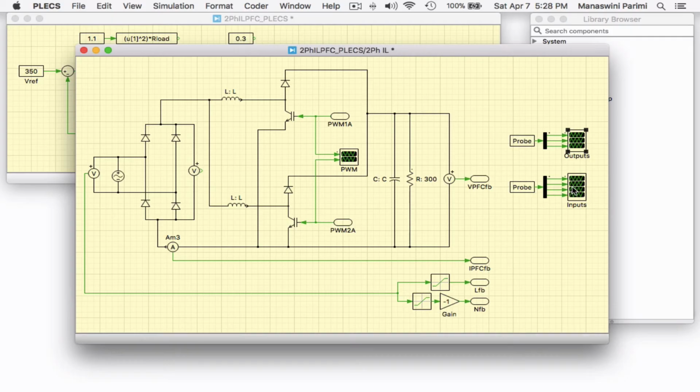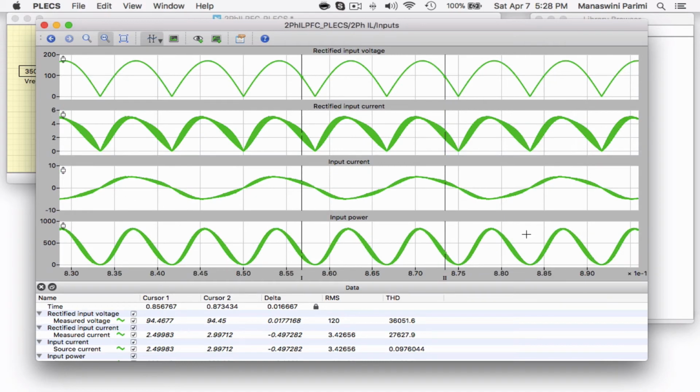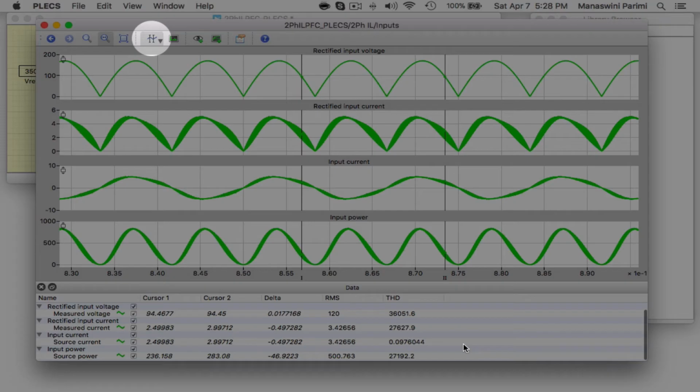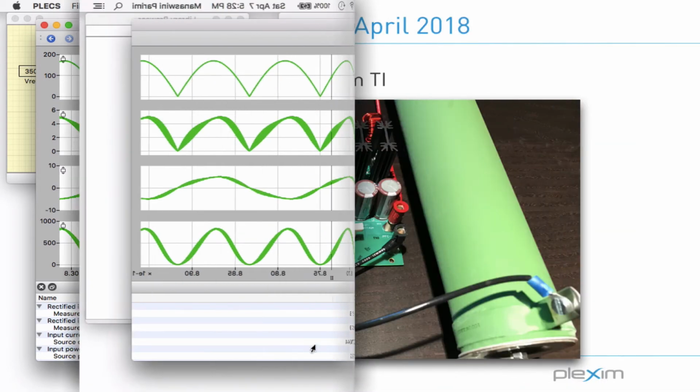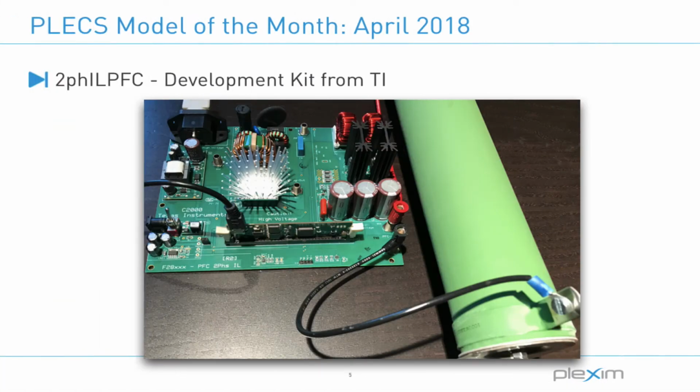The total harmonic distortion, or THD, of the input current can be measured using the cursor's button. We are interested in a delta value of 1 over 60, which is the fundamental frequency in this case. The THD is 9.7% and the power factor is well above 0.99. Now, let's run the TI PFC development kit and compare the results.